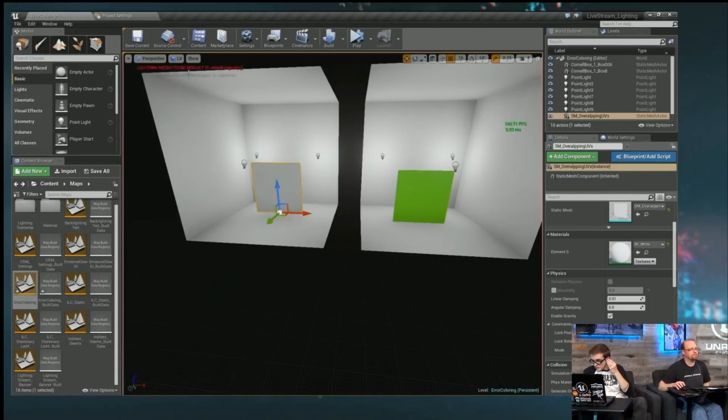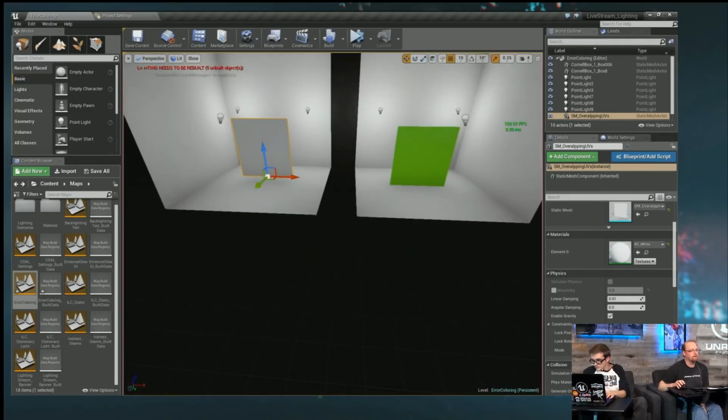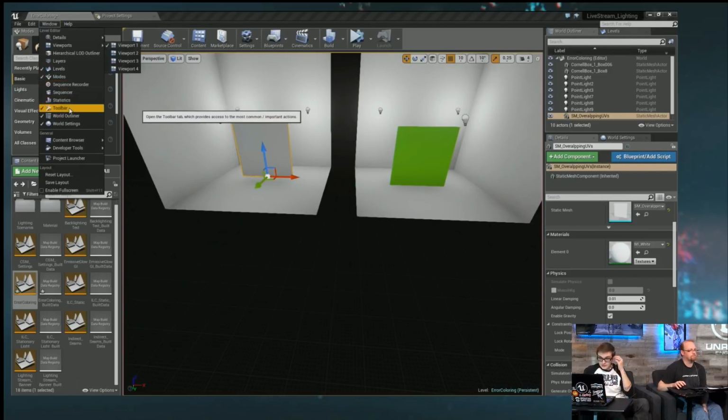All right, so here's the notorious "you've got objects that need to be rebuilt now." It doesn't give a name here for what these are that you're trying to find. So what we're going to do is find those actors.